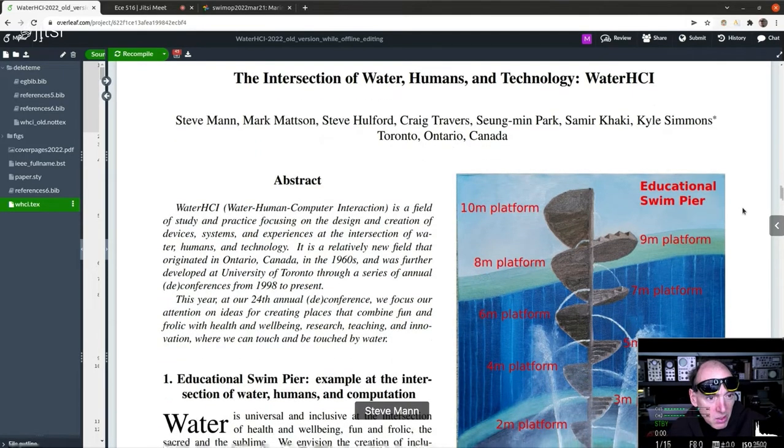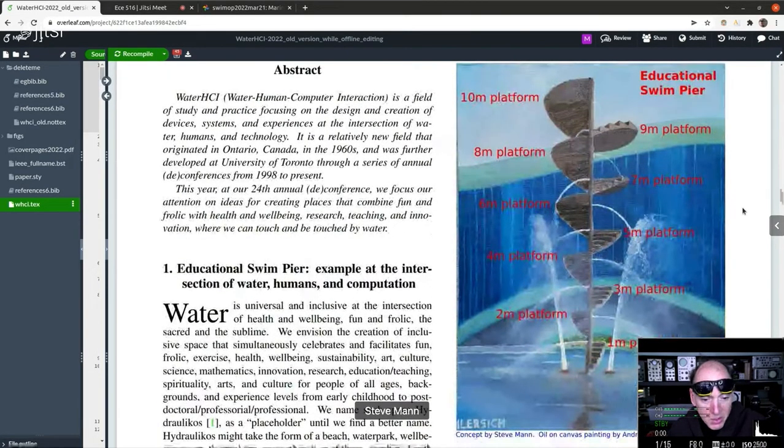This is an example of something fun that we designed, a little swim platform, an educational swim pier. There are 10 different platforms at 1 meter increments around a spiral staircase, so that you can walk up and jump off of any of these platforms.